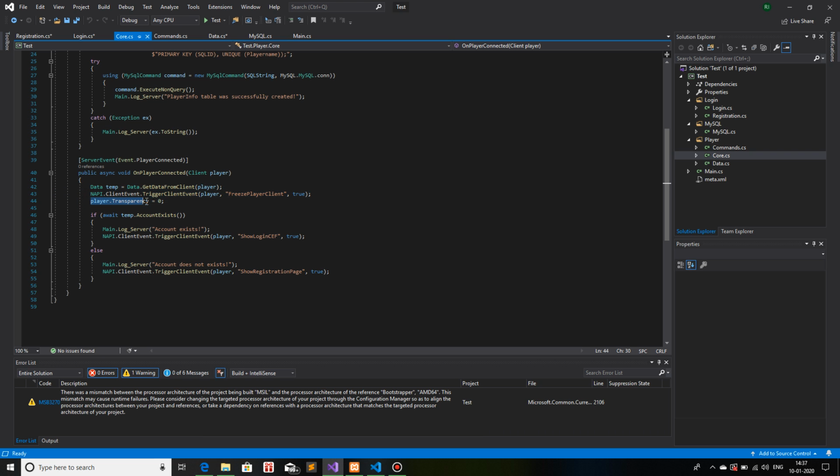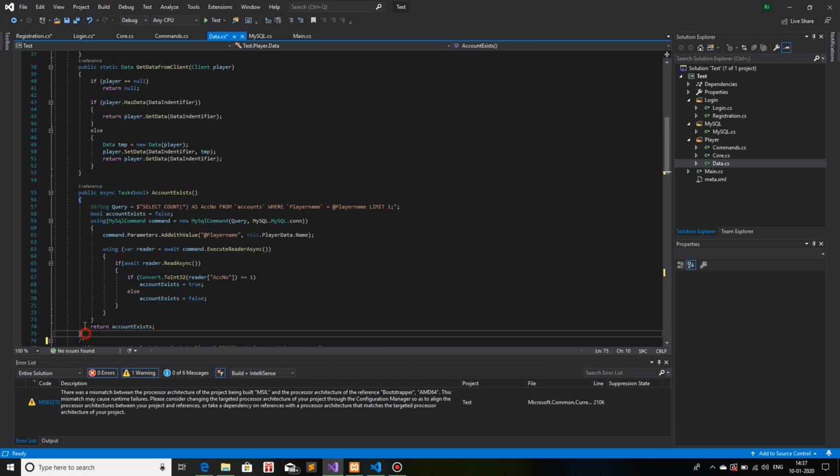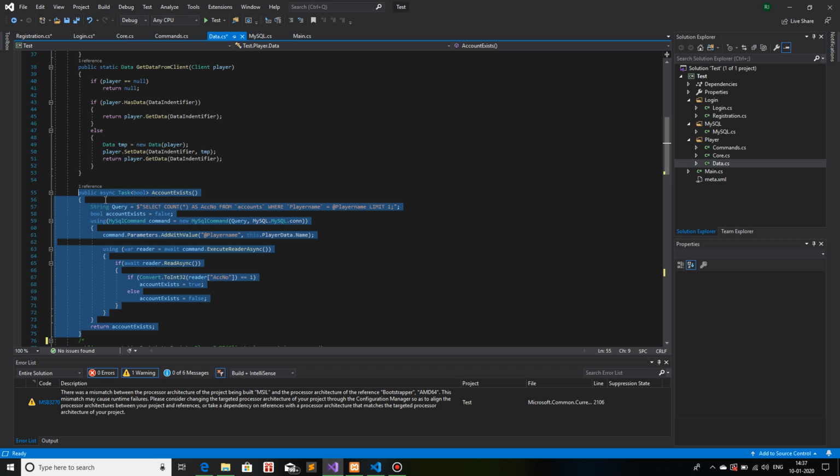We are going to set the transparency to 0, and over here I have made a function, account exists or not. I have made a video on this one as well, to execute an SQL query to check if an account exists or not. What basically happens in account exists is that it is an asynchronous function. That means it does not block the main thread. What it does is it just waits at the code right over there and then executes any other code that is supposed to run.